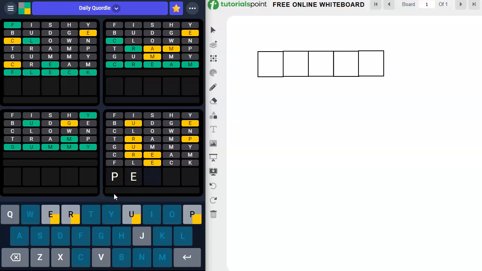It can't be something like purview because we don't have enough spots. R could go here. U could go here. Oh, hold on. No. I was thinking Q with the U, but we've excluded the U from here. EQUIP would work if we had the right letters and we hadn't excluded things from certain spots. So it's not impossible that a Q could fit in here, but I don't see it with what we've got.